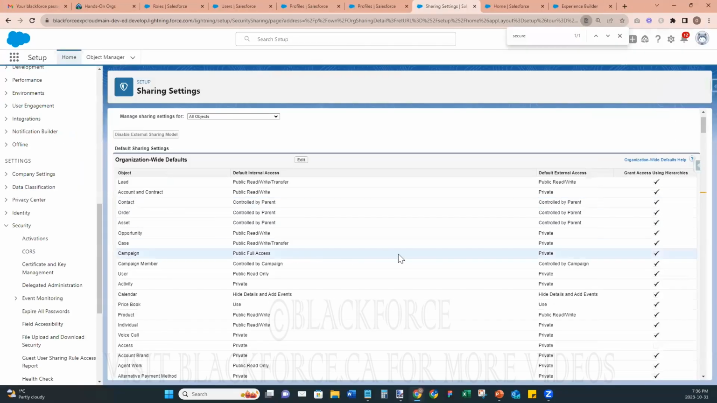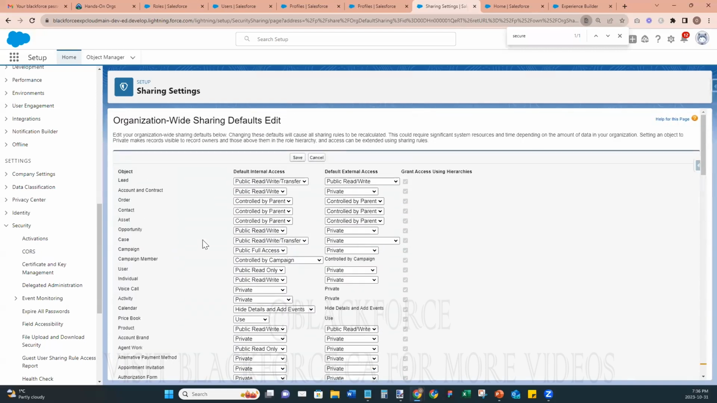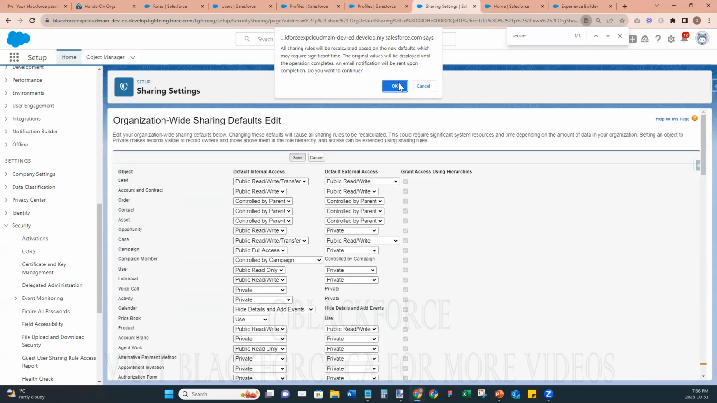Okay, so let's try something else. Let's change this setting and give the external user the ability to public read and write. Case access must be set to private when the account access is set to private. The account object needs to be set first. So public read write, save.